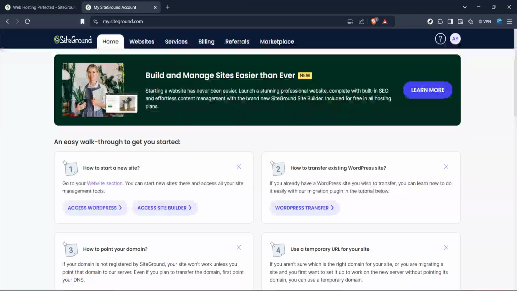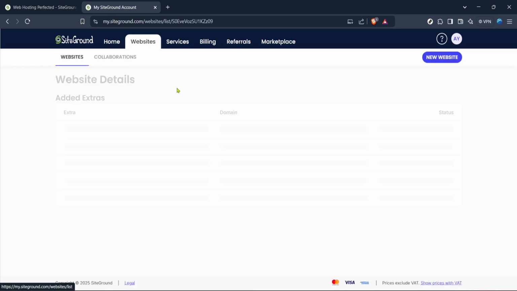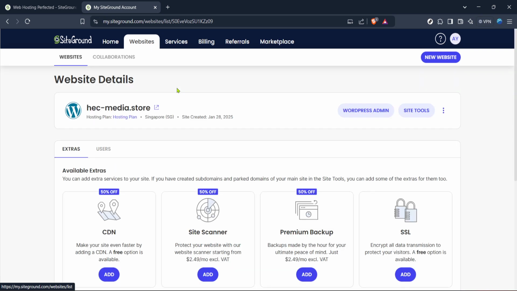Now that you're logged in, the next step is to navigate to the My SiteGround account section. This is where you can access all the key features of your SiteGround account, including your websites, domains, and other services you might have. The next thing to do is to click on the Websites tab. This tab provides a comprehensive overview of all the websites you have hosted on SiteGround. From this section, you can manage each site's settings, access the control panel, or initiate specific actions like the domain transfer we're working on today.